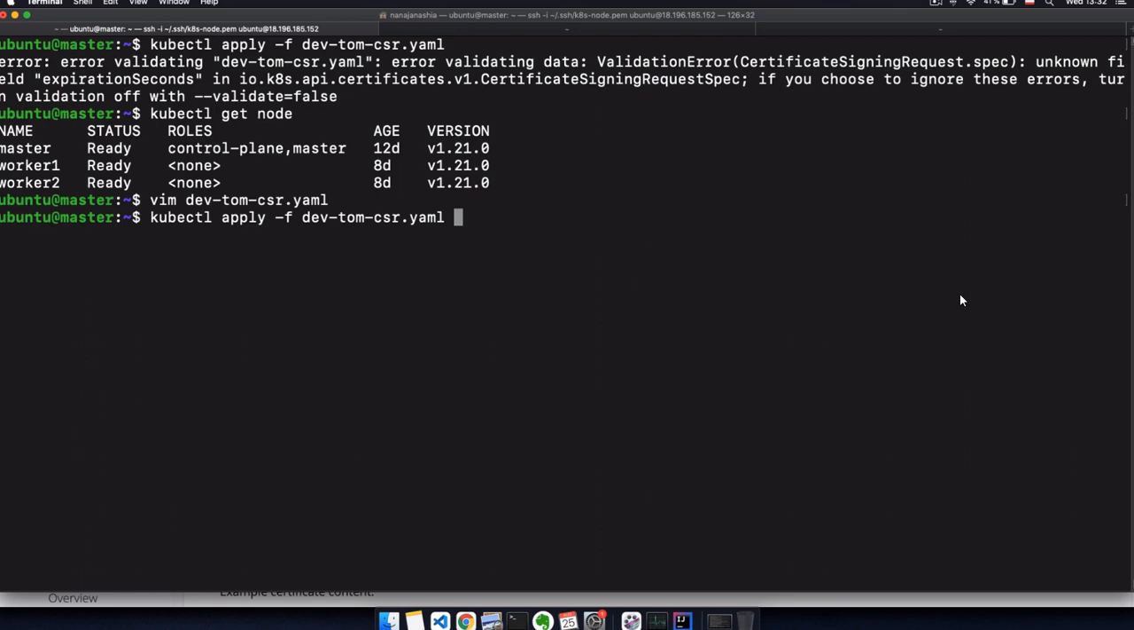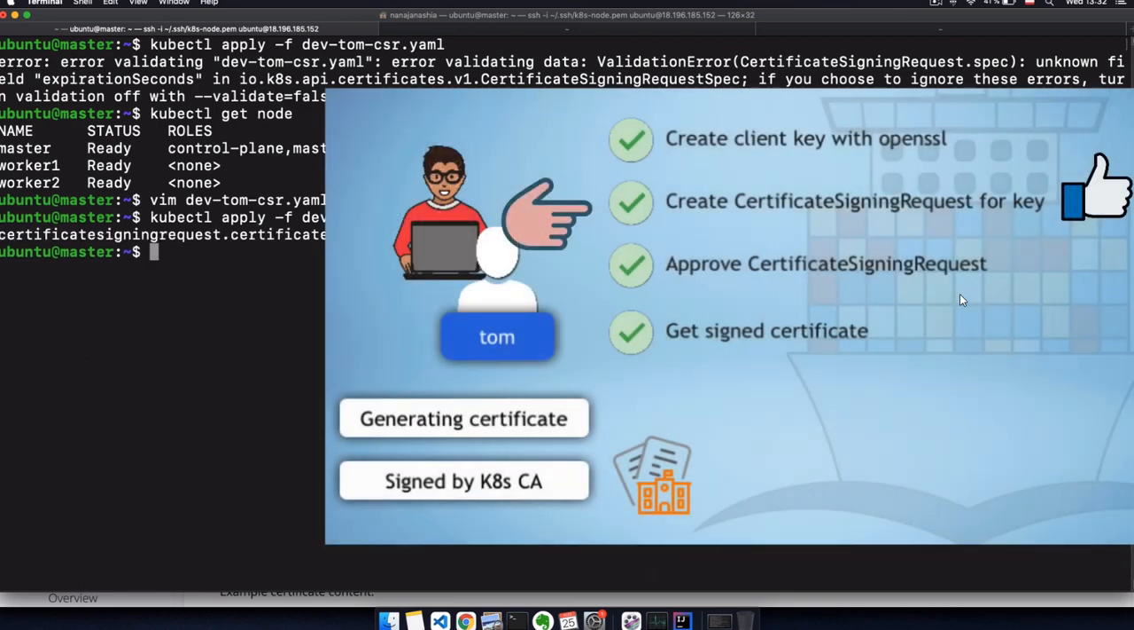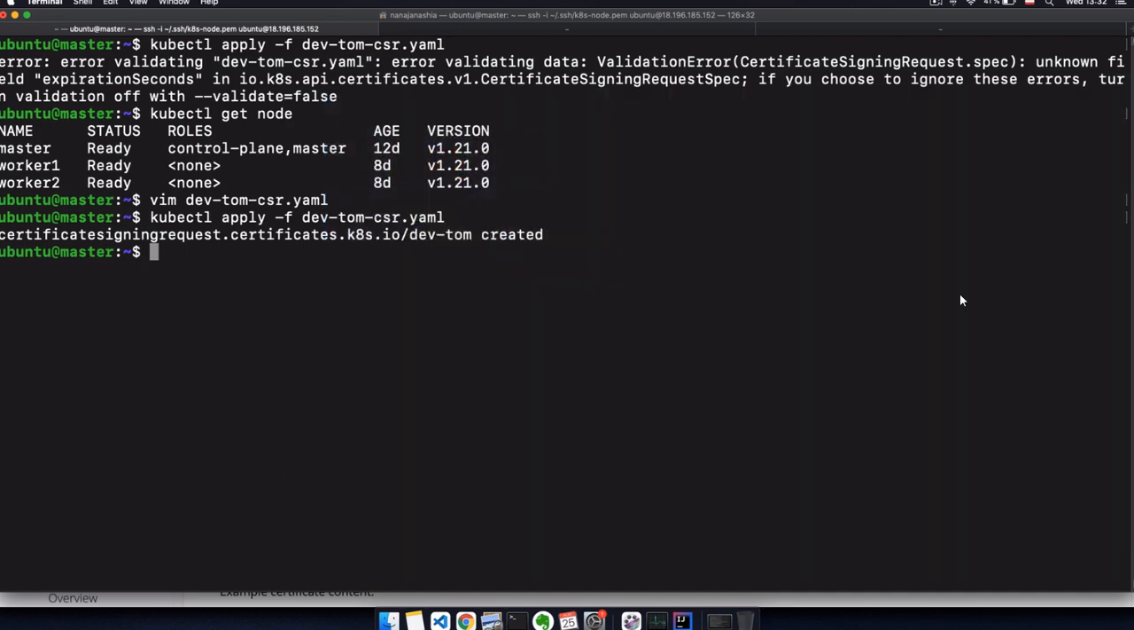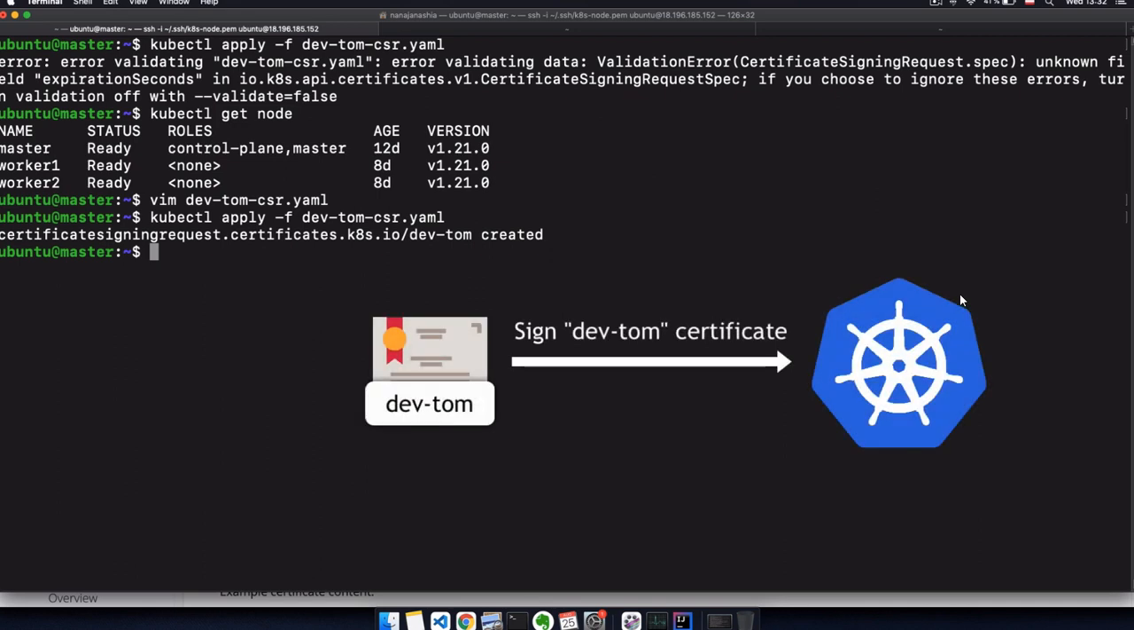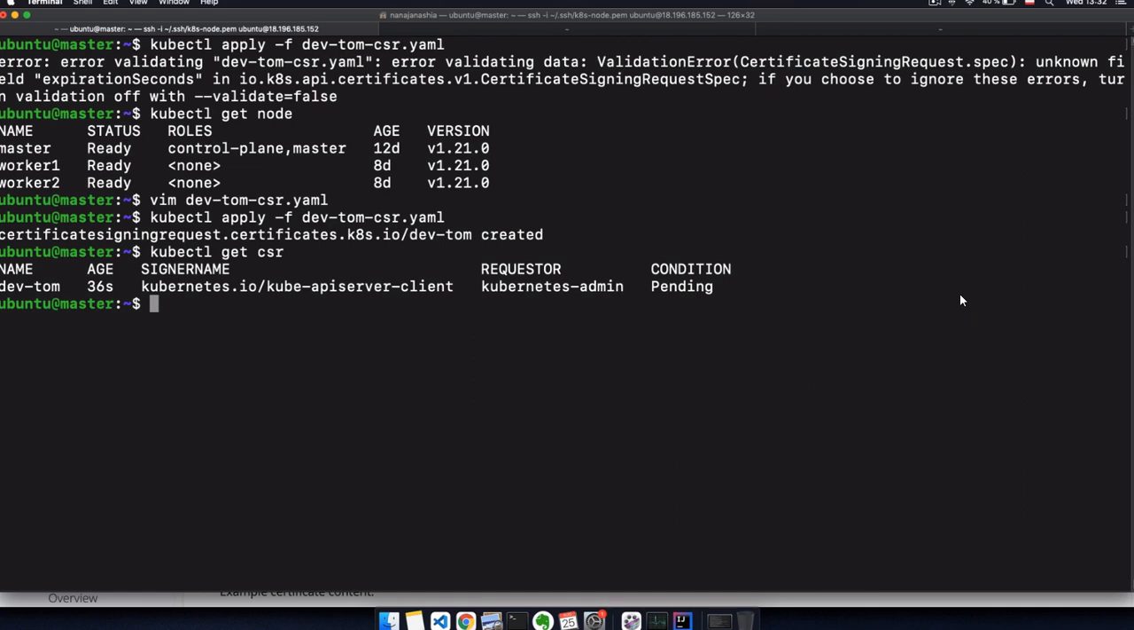And there you go. So by creating this CSR or certificate signing request resource in Kubernetes, we basically sent the Kubernetes certificate API a request to sign our dev tom user's certificate. So let's see the state. kubectl get CSR will actually list us all the signing requests that are in the cluster and their conditions, which this one is in a pending state.